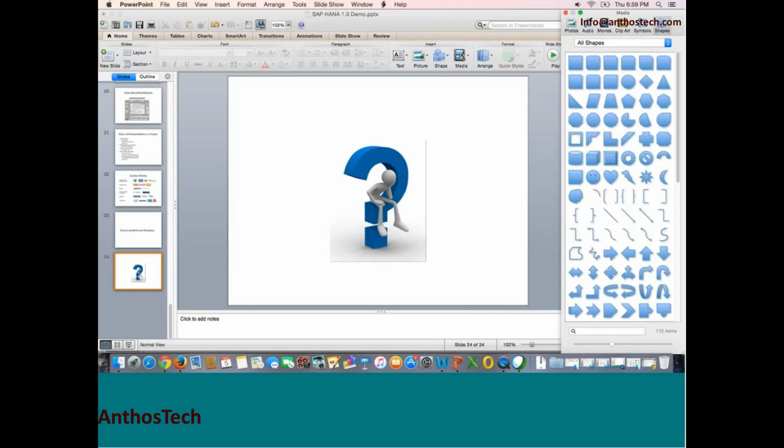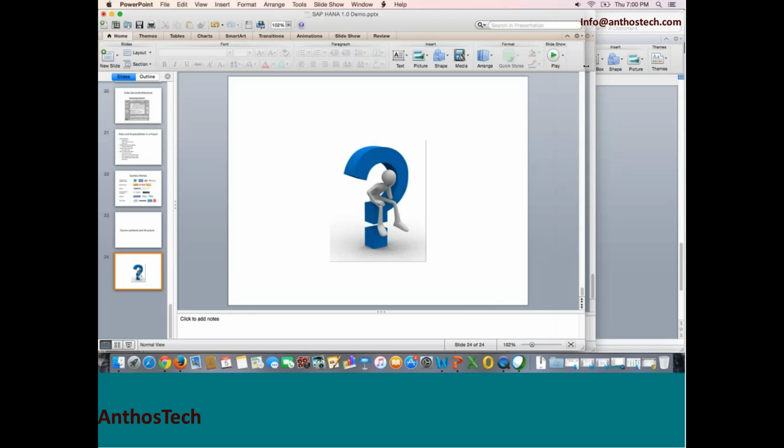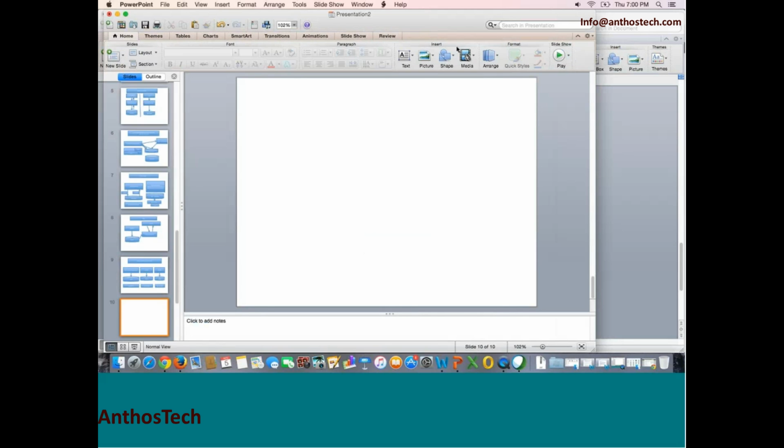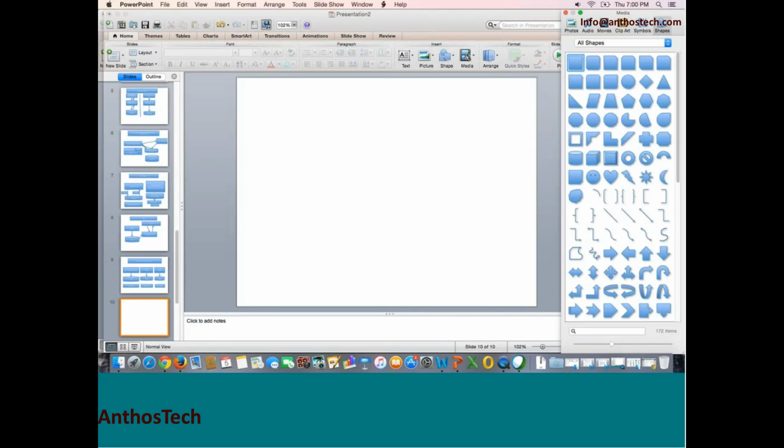Okay, there's a question on the chat board. Let me take a look. The question is: SAP HANA is a database, so why does the abbreviation say appliance? A very good question. As I told you before, I did not explain that in detail, which will be explained in detail in the actual classes.